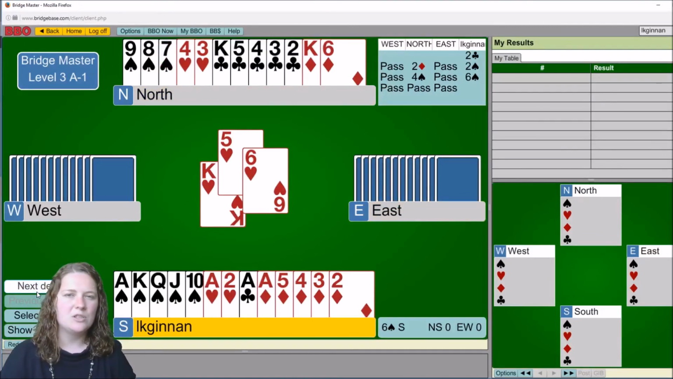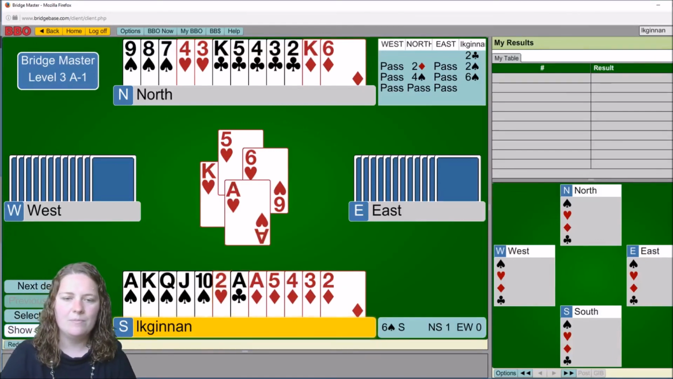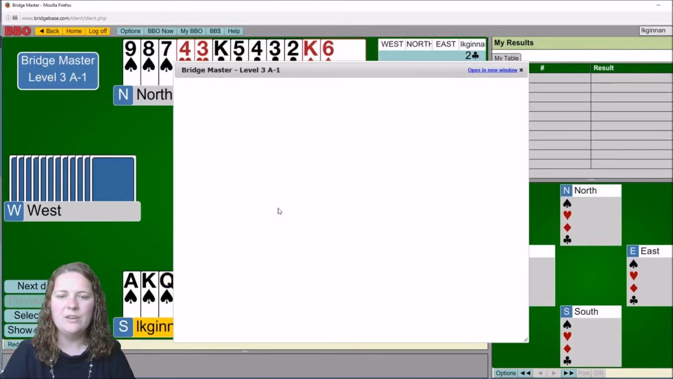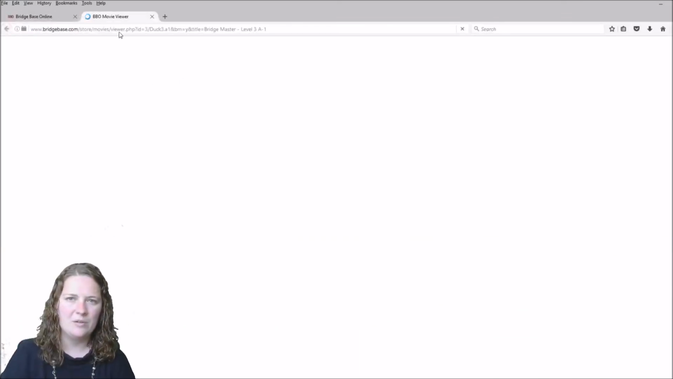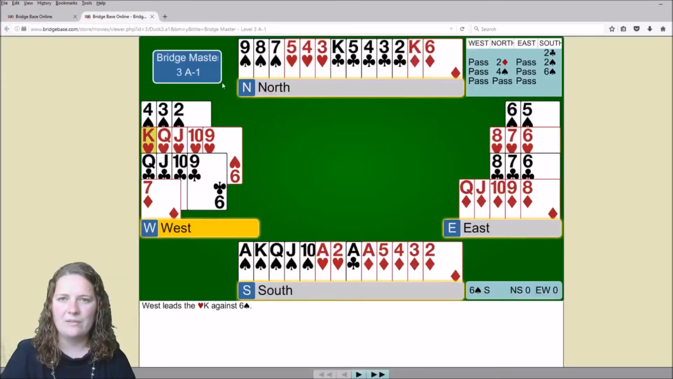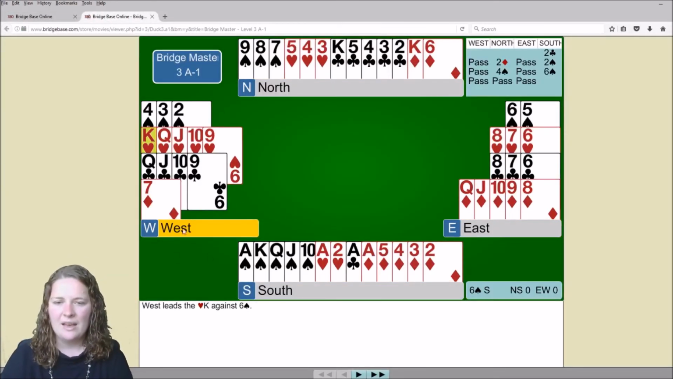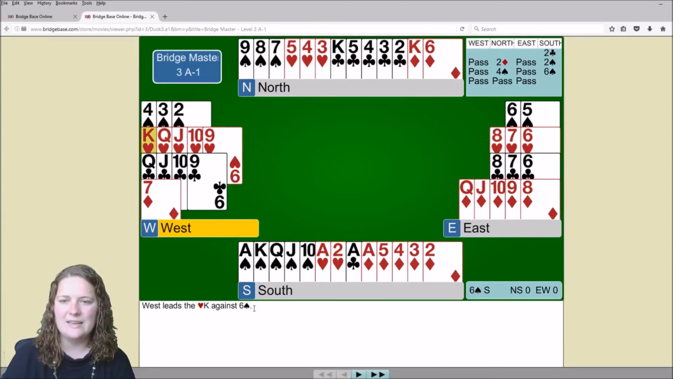But what it does, which is the really important part, is that it actually can get you to show the solution. Now, if we have a look at it, when you click on Show Solution, it might take a little while to load. It's taking a little while for me here, but it will come up eventually. We'll open it in a window, see if that gets it there any quicker. I'll just wait for that to load. There we go. So what we've got is West leads the King of Hearts against 6 spades.